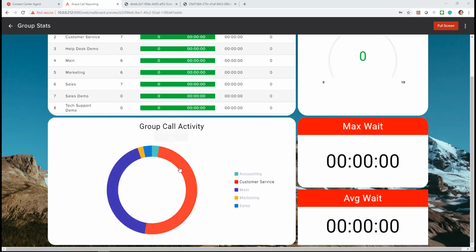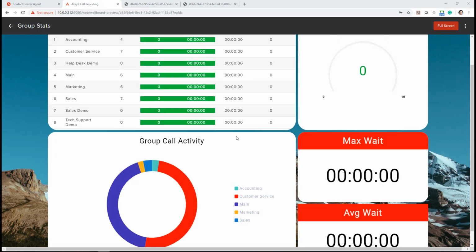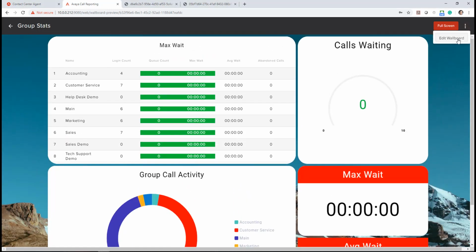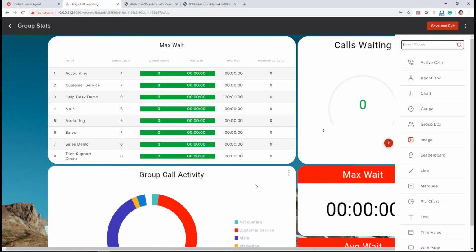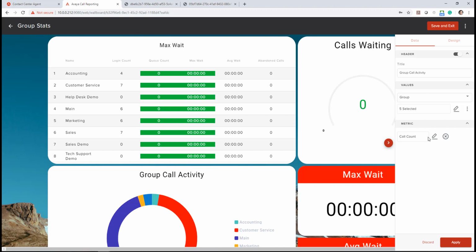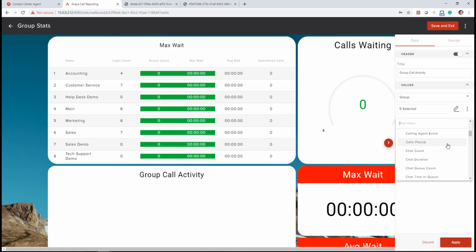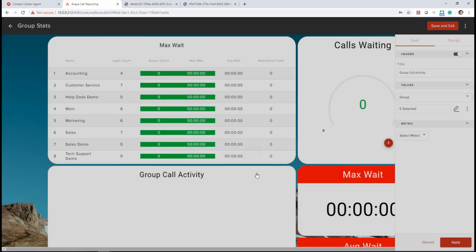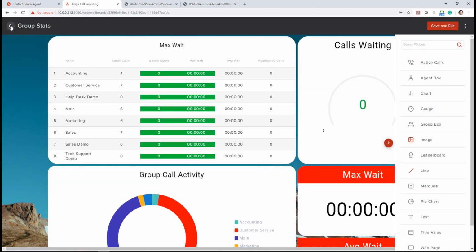Here I have a call distribution based off of my groups, and I can see customer service and the main queue are getting the most calls for today. But if I wanted to adjust this value, I can do that. I just simply edit the wallboard, and I can come in here and adjust. Do I want to see the call count? Do I want to add a different value? What value do I want to see? You have really endless options for those wallboards. Okay, we'll just go ahead and leave that what it was.